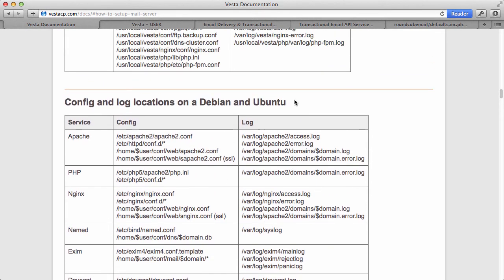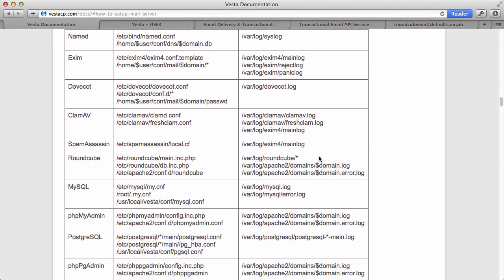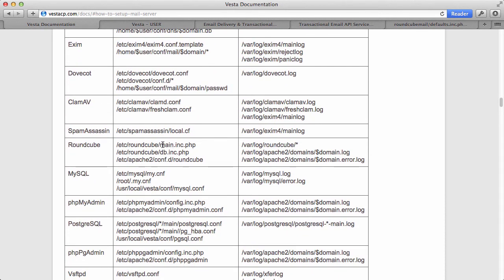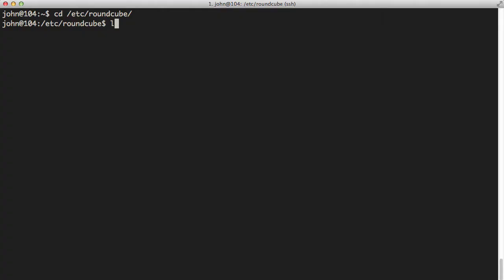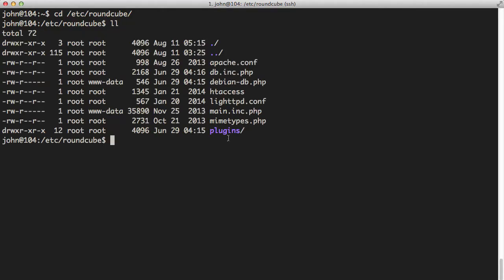So this is for Debian and Ubuntu, and we want RoundCube, and we want to get to this main includes file here. So we're going to go to the /etc/roundcube folder, and I'll change directories into that. All right, now if I list out all the files here, I'll see that I should have access to the main includes file here. And what I'll do is I'll use vim to go into that, but let me add sudo to that just so I have write privileges.